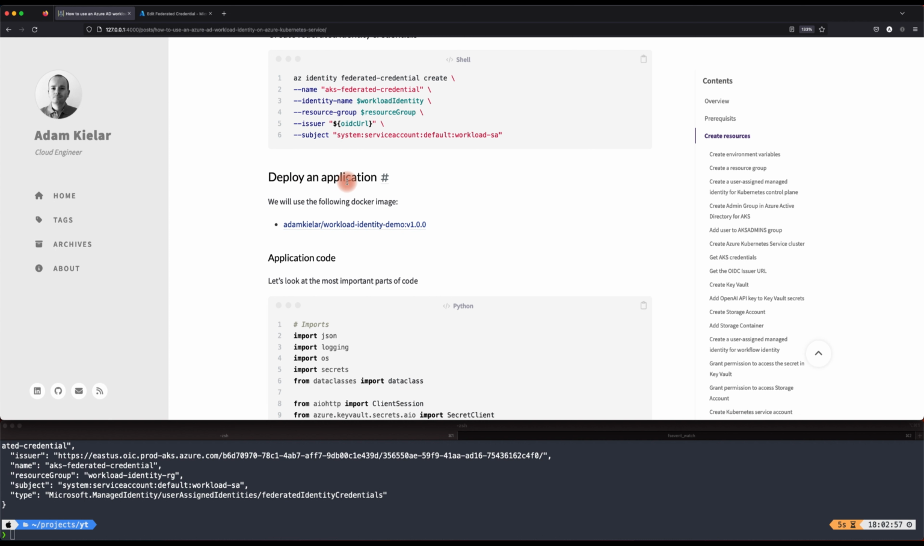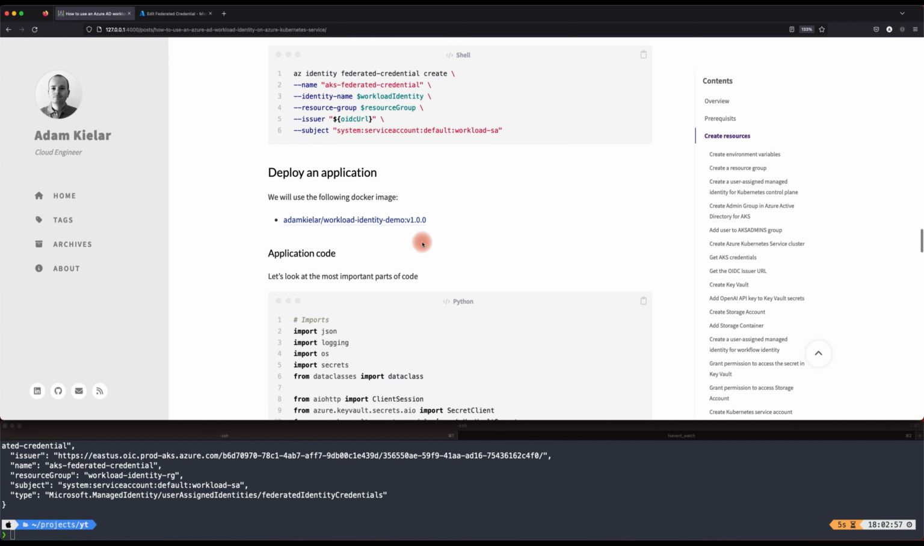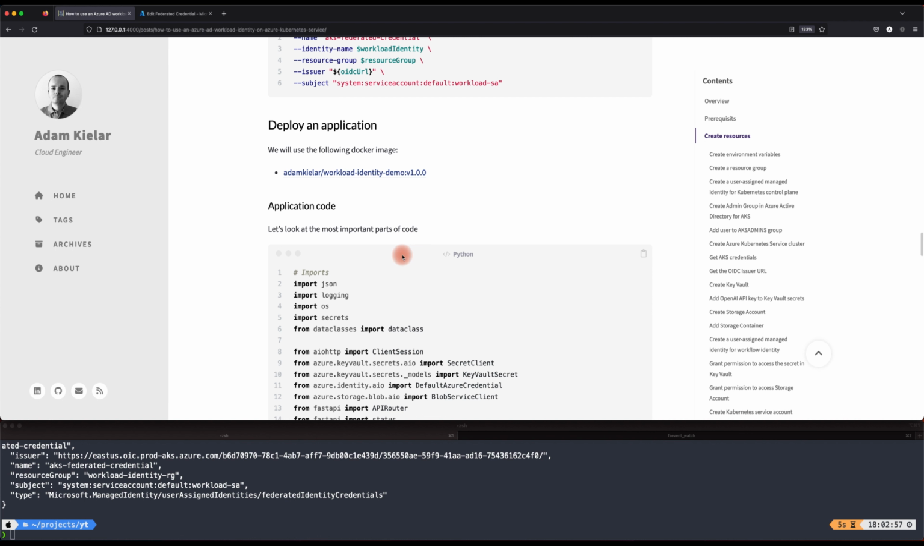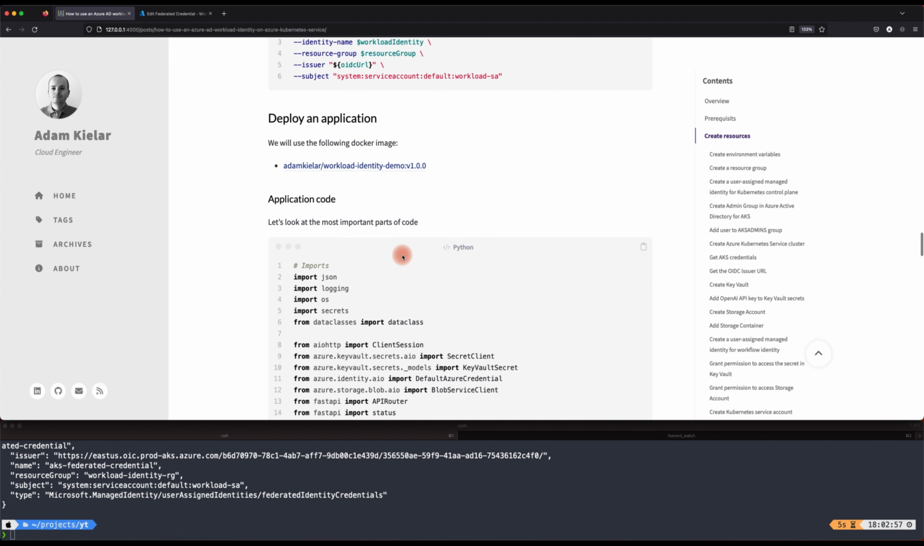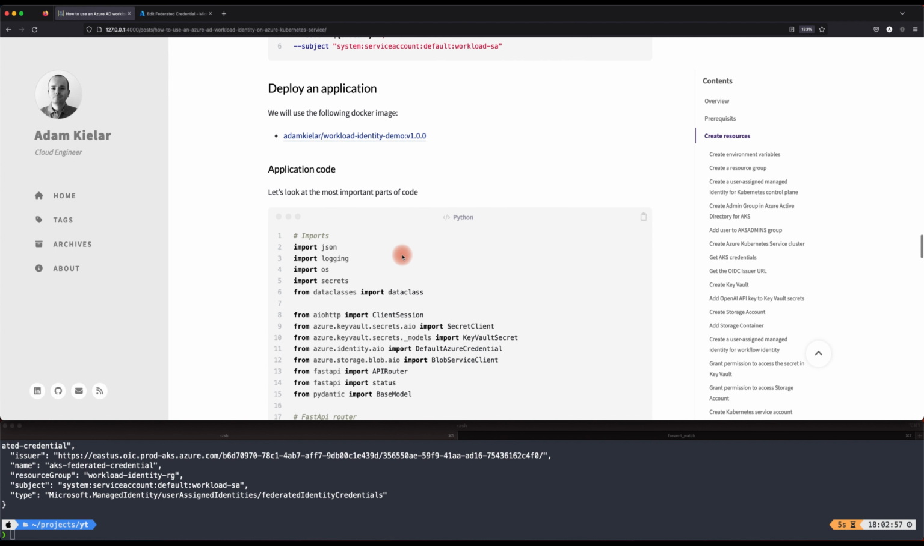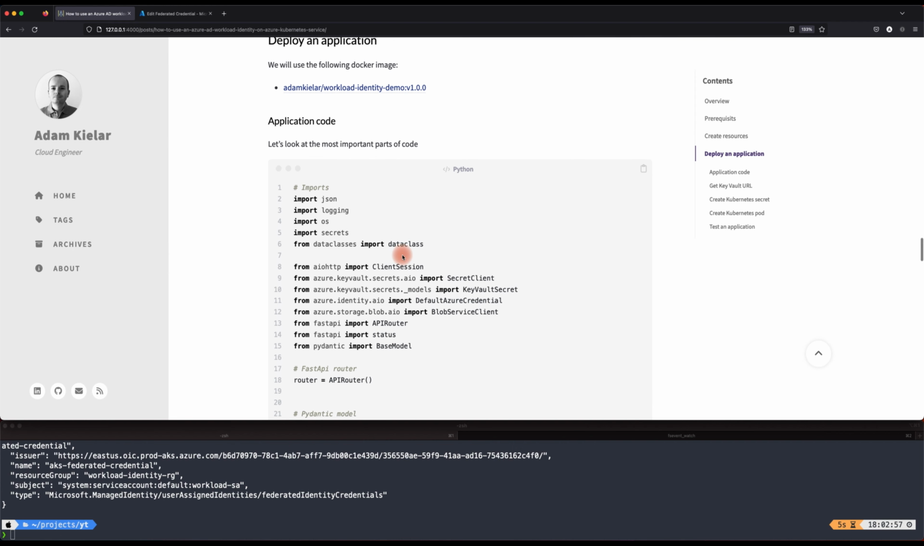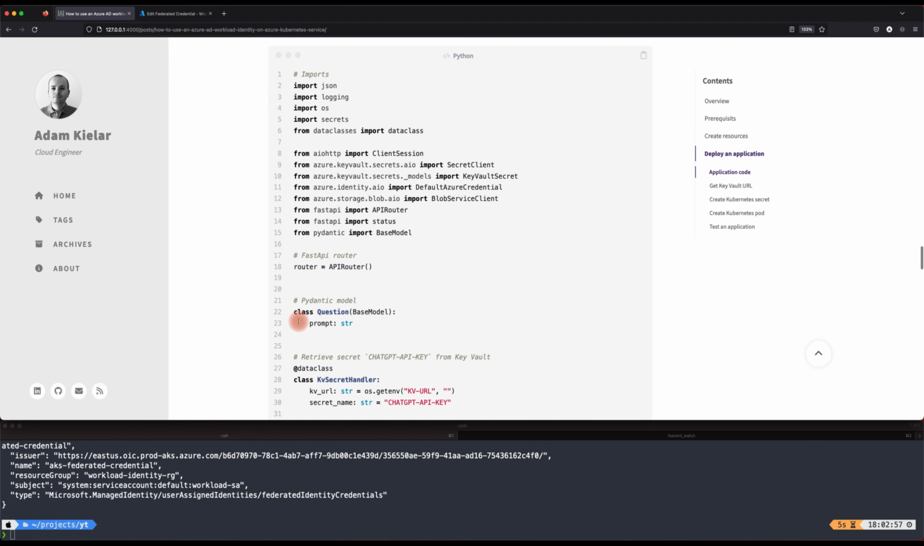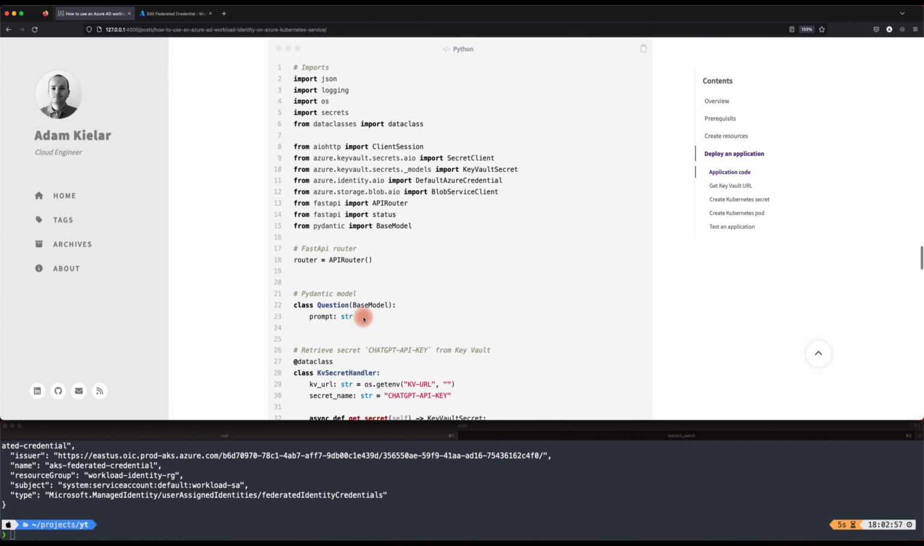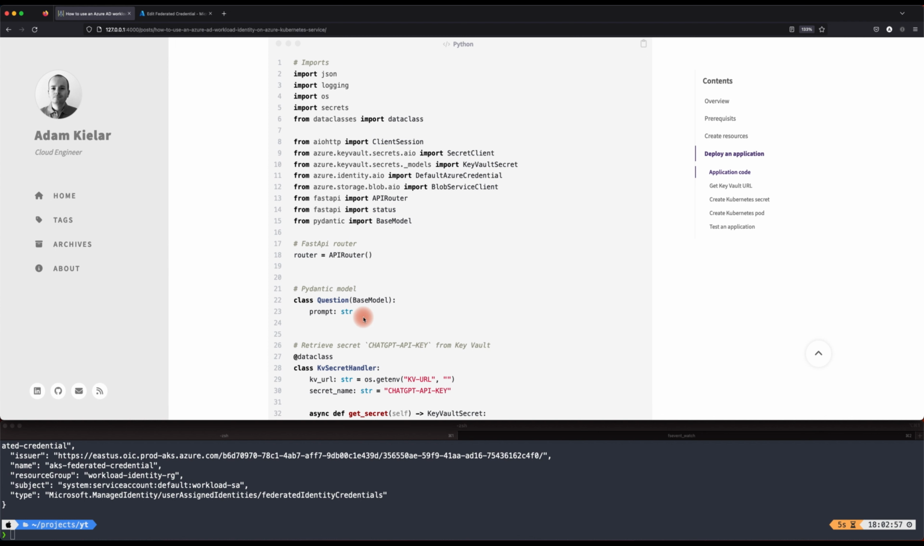Now we will deploy the application. Here you can see you can get the image of that application which I created for you. And here's the most important part of that code, which we'll review right now. Here is the Pydantic model for our question. We will pass the string in our request.